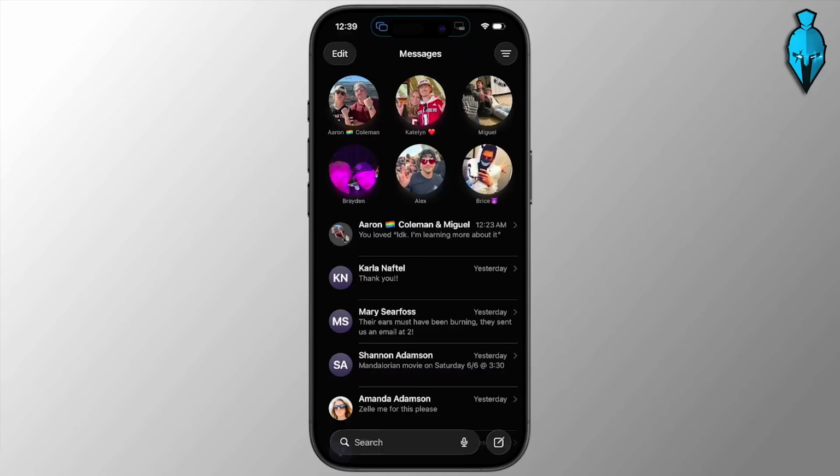In this guide, we're going over why your iPhone messages are green and the easy switch back to blue.